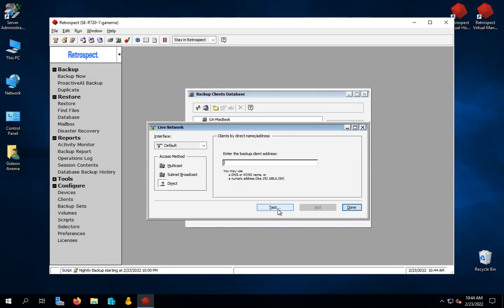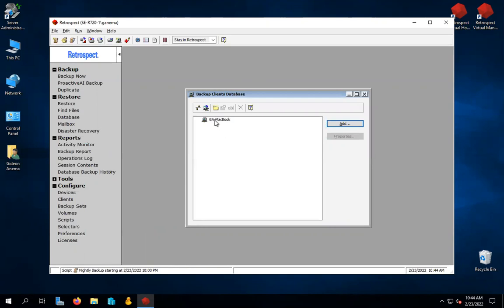Then you would click test. It would test connectivity to that client, and it would either come back with a connection successful or an error message saying it couldn't connect for some reason. But if it connects successfully, you would click OK and then done, and it would add that new client into your list of the backup clients database here.